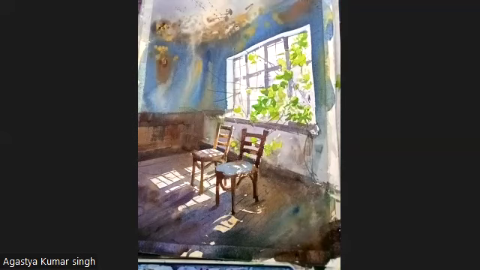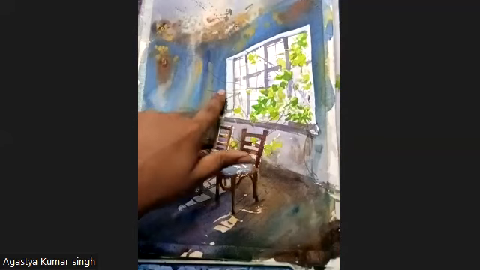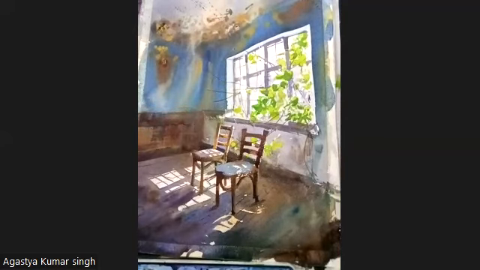Should I make it blue? Yeah, a little bit lighter. I mean, but a little bit lighter than this. Okay, it has to be lighter than this. Yes.